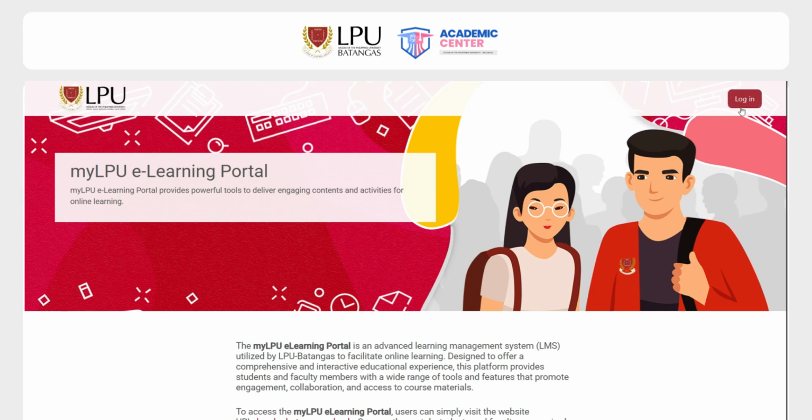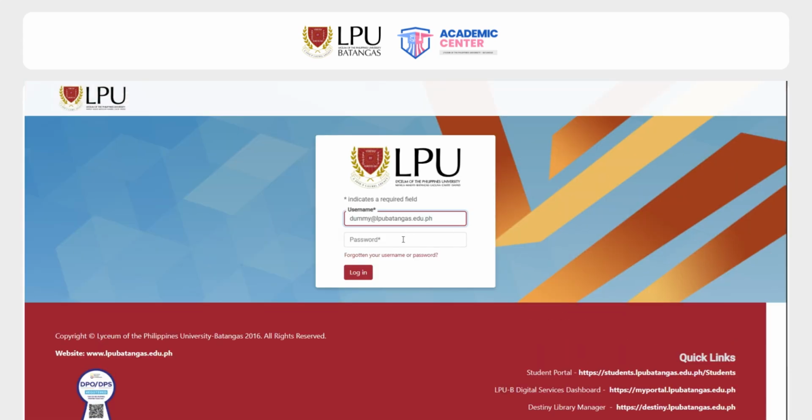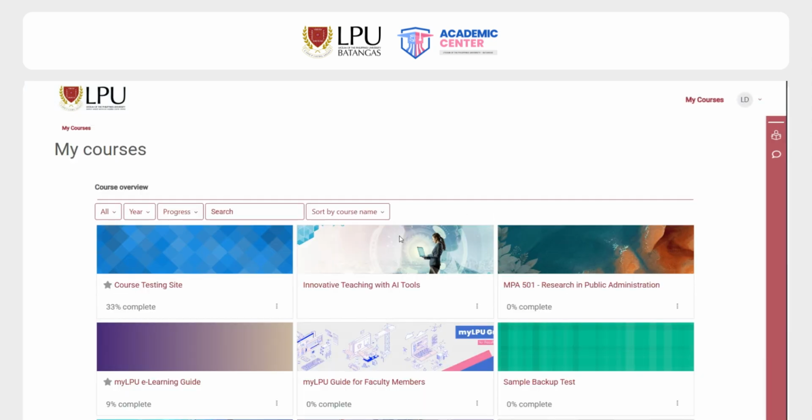Start by visiting our myLPU eLearning portal and logging in using your LMS credentials. Make sure to type your username and password correctly. After logging in, you'll land on your course dashboard. This is where you'll see all your enrolled courses.